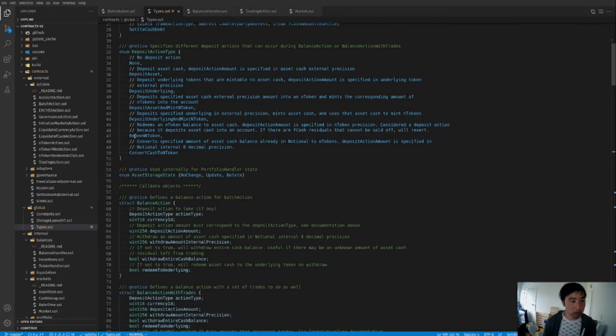Redeeming nTokens is here as well. When you redeem nTokens, you convert an nToken balance into an underlying cash balance, and then you can withdraw it. That burns the nTokens in the process, so that's similar to withdrawing your liquidity. We provide it as a deposit action type here because it generates a positive cash balance for the user, and they may want to use that to later either lend with it or do something else with it as a trade before they withdraw.